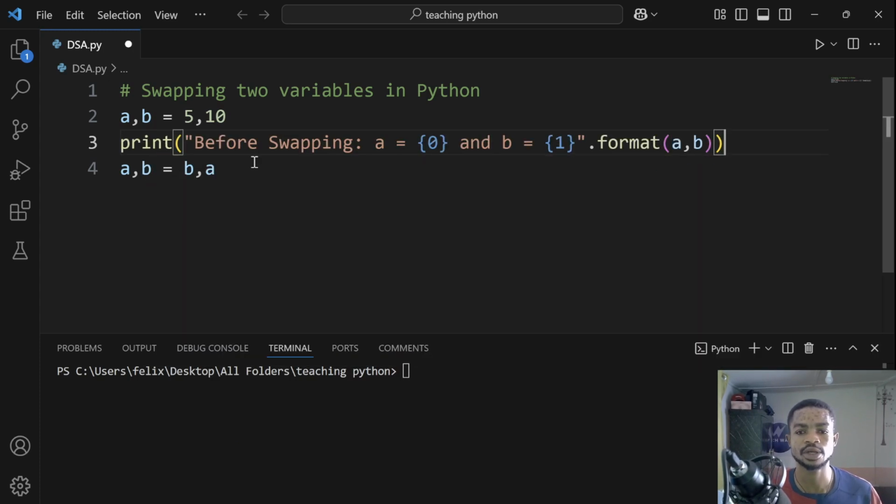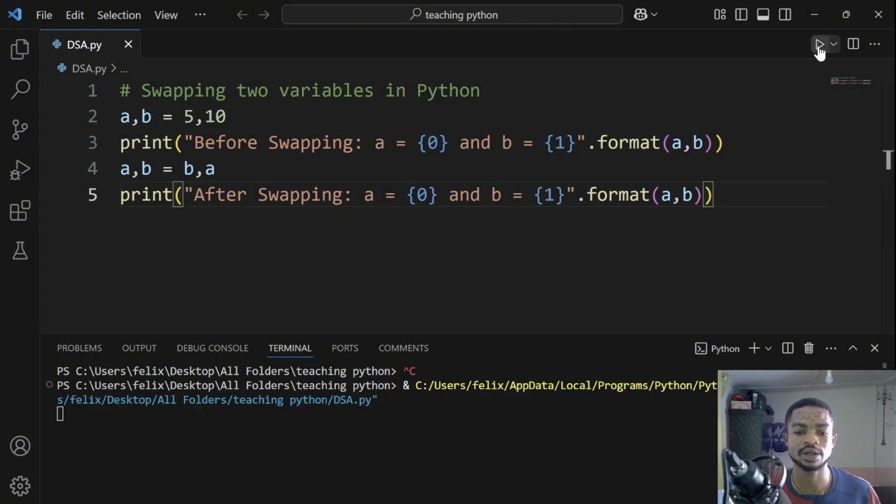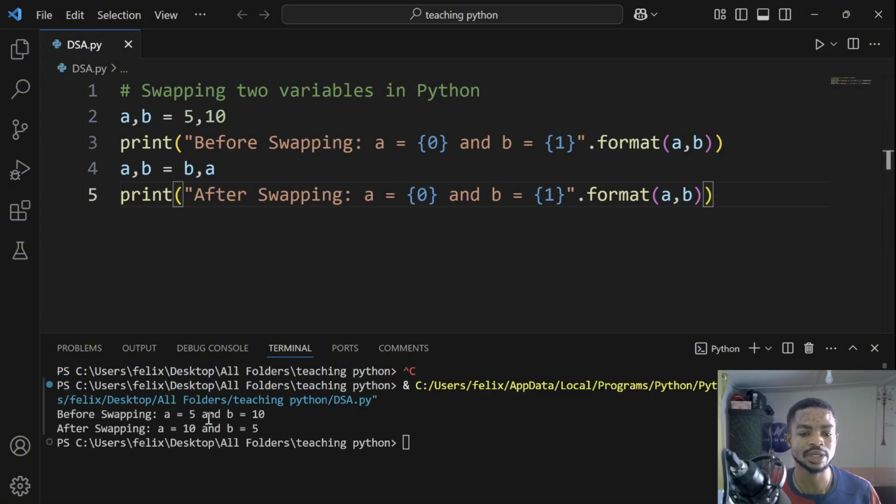So before swapping we have a and b, and then we'll also print after swapping. So over here we'll print after swapping, and after swapping we'll have them. So you can see before swapping a is 5, b is 10, and after swapping a is 10, b is 5. So this is a very easy way to swap variables on a single line using the Python programming language.